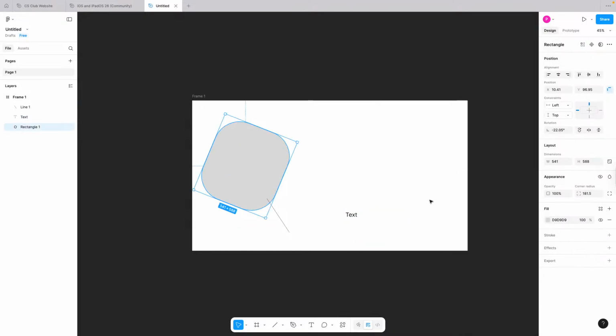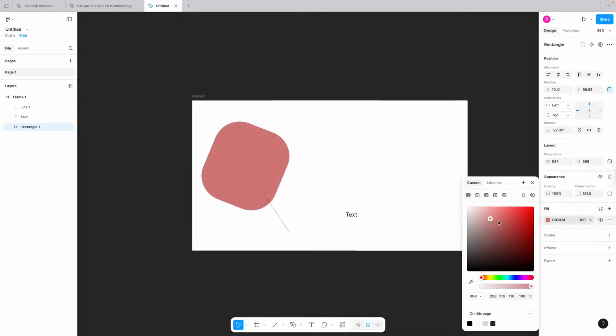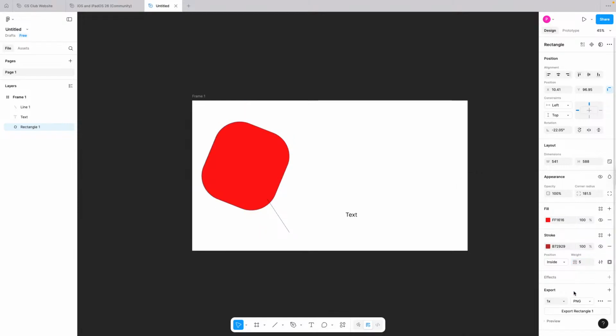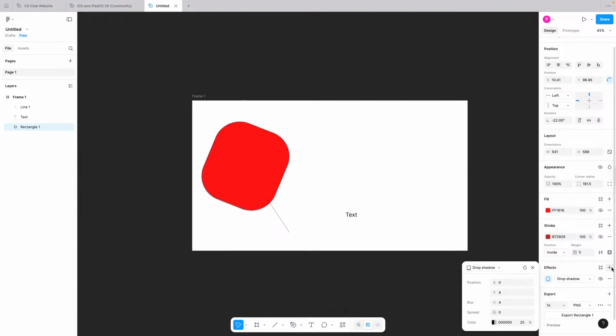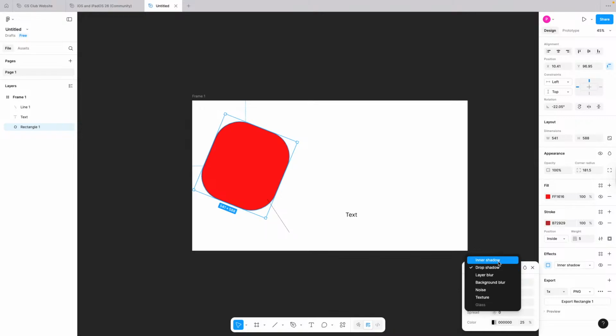You can also change, for shapes, the color. There's a bunch of things like the outline, stroke. And then there's a bunch of effects you can do, like drop shadow, texture, noise. And then you can also export your frame as a PNG.